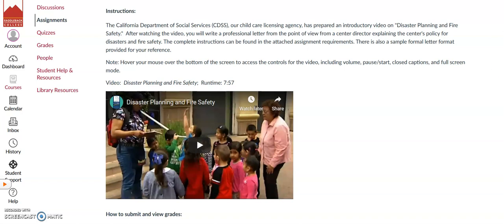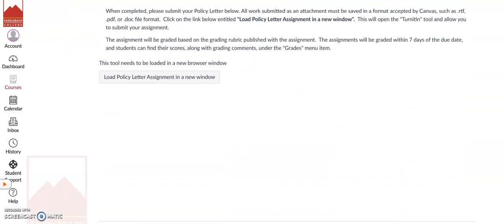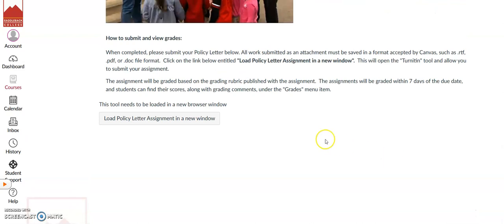That's your first assignment, which is not due this week, it's due in week 2, but you can get started on it this week. And I want to point out that when you're ready to submit it, you will click on this link to load it in a new window. That will start the process of submitting it to turn it in, which is an authenticity checker.